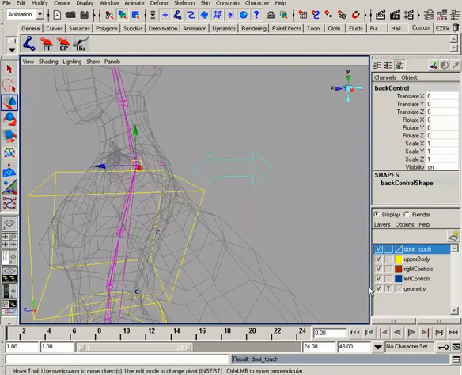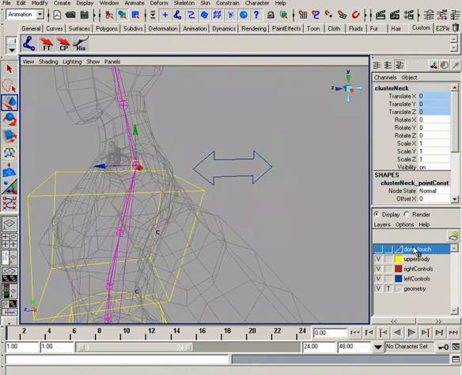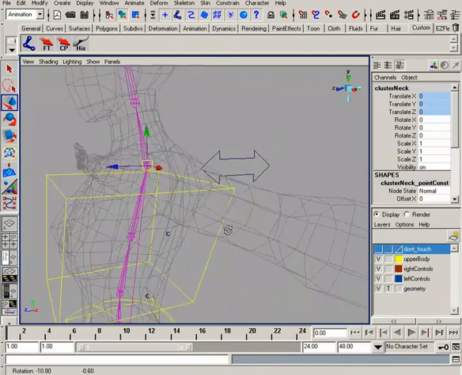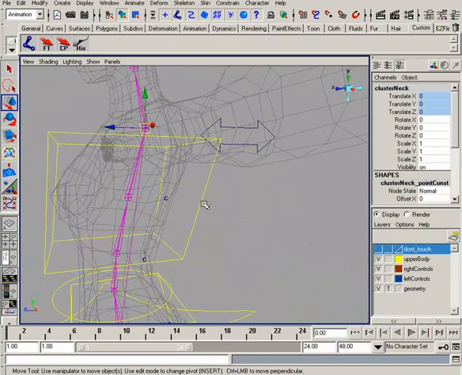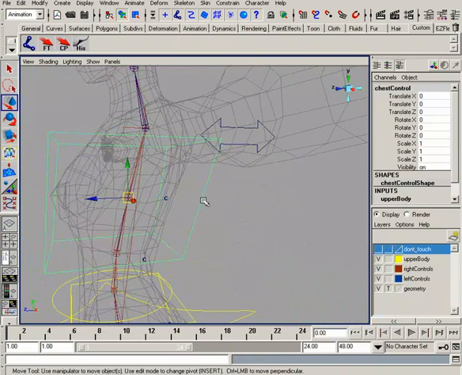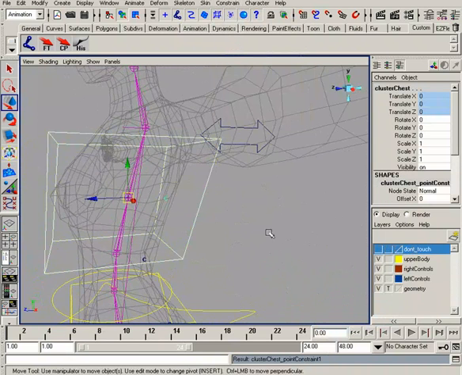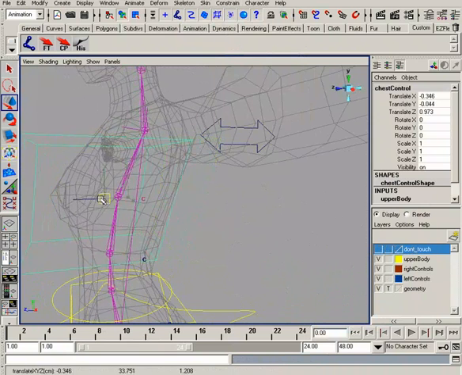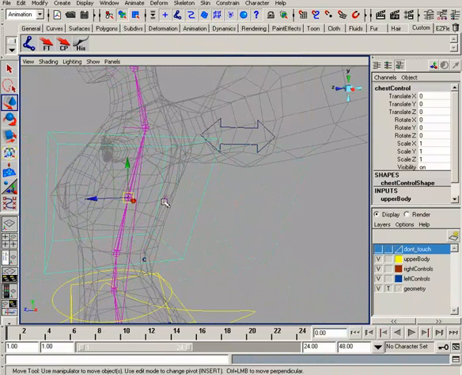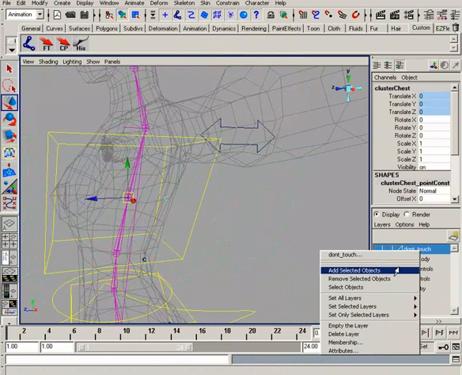Okay, we'll save that. And I'm going to turn the visibility off. So as I add objects to this, I can right-click, add selected objects, and they hide. Okay, we're going to do the same with this chest control here. We're going to select this cluster. I'm sorry, select the chest control, shift select the cluster chest, and we'll go to constraint, point. Okay, test it. All right, that looks good. And we'll add the cluster to this object.